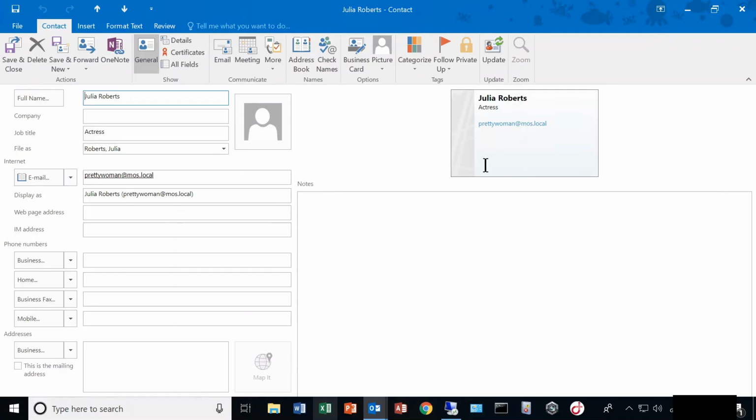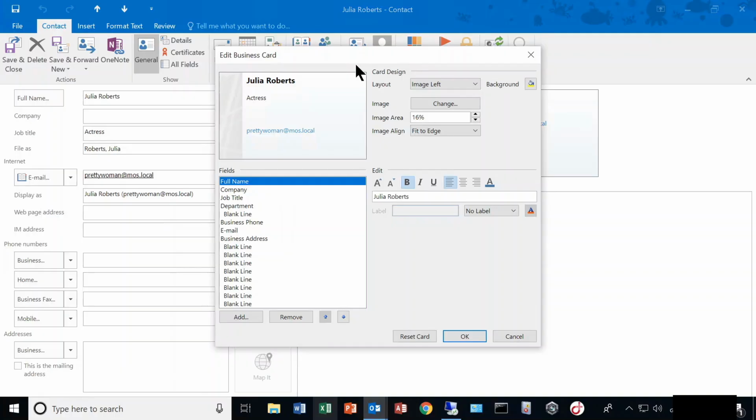Now, if I wanted to edit this, on the Contact tab in the Options command group, here I have the Business Card option. And I'm going to click on that, and it will open up a dialog box. Again, in the top left-hand corner will show you a preview of any changes you have made so far. In the top right, you have the Card Design section. And here's where you can add an image to your business card. You can choose where on the business card you want that image located, and so on and so forth.